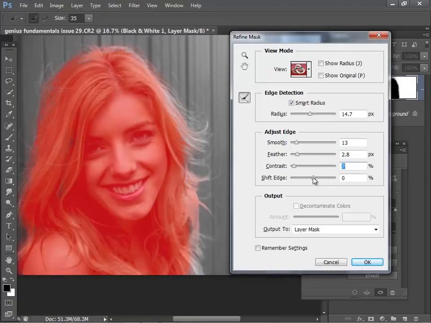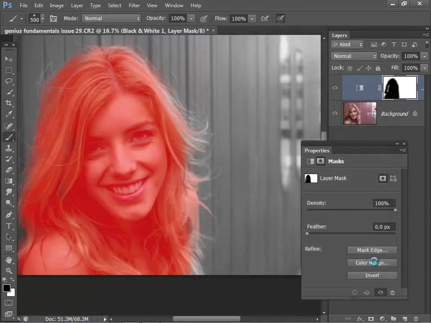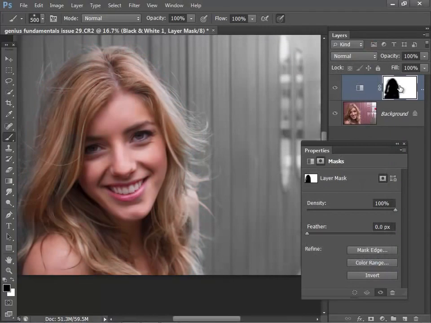The shift edge is a bit like a contract or expand option. If I make it negative, it makes the masked area bigger, and positive, it's shrinking it. And then when you're finished, just hit OK. If you want to edit the mask at all, you just go back to the normal masking tools.